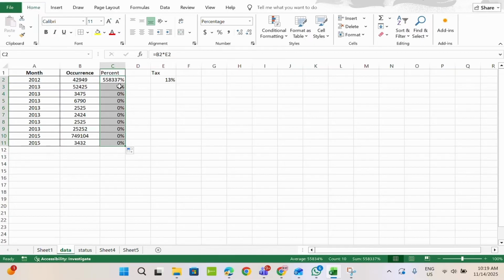So there you can see that I'm getting 0% because the second value, the E2, is changing in every cell. So I want to lock it.